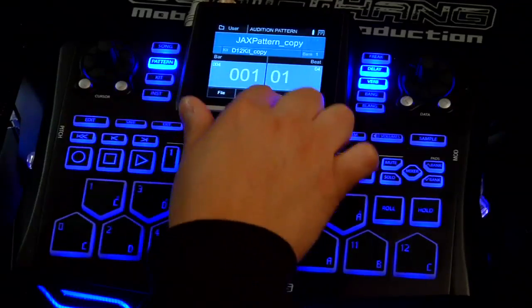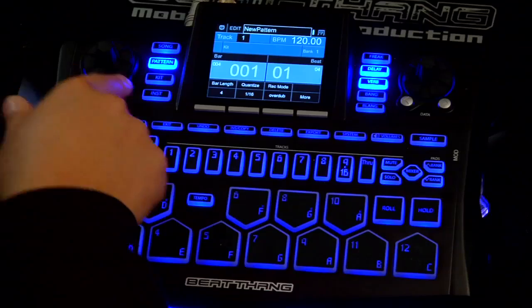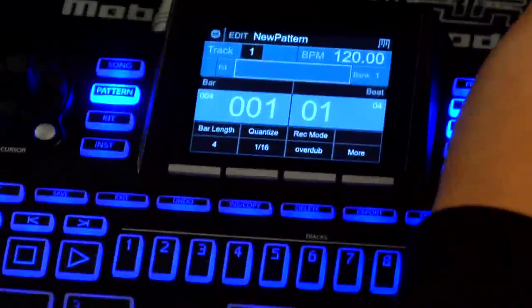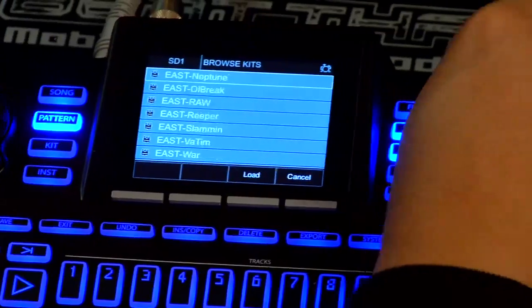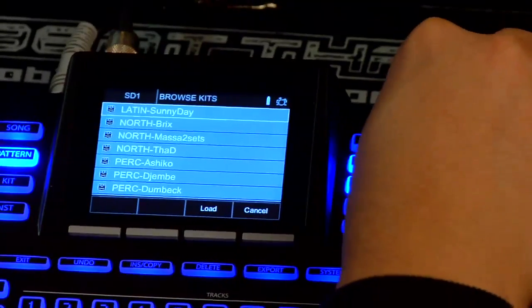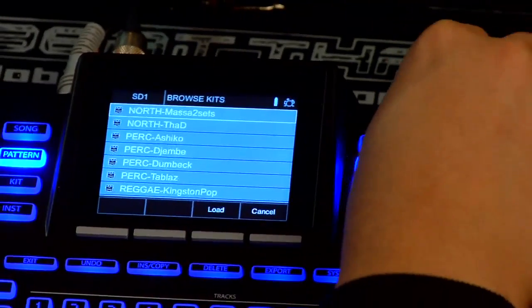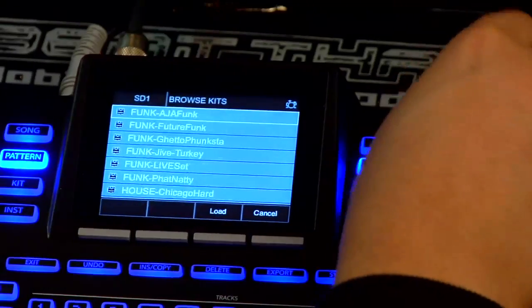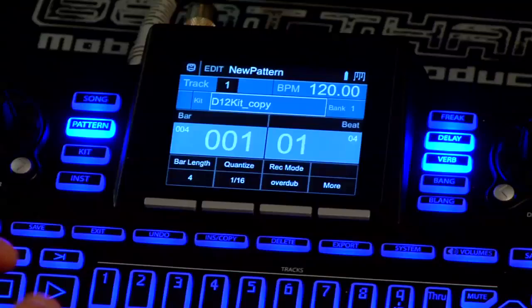Now, if I want to make a new pattern, I'll show you how to find that kit again. I just click new on pattern, scroll over here to where the empty kit thing is, and I can find that kit in my list here. Same way I could find any other kit. I think I named it like D12 or something like that. Boom, there it is. Just like that. So it's real flexible and easy.